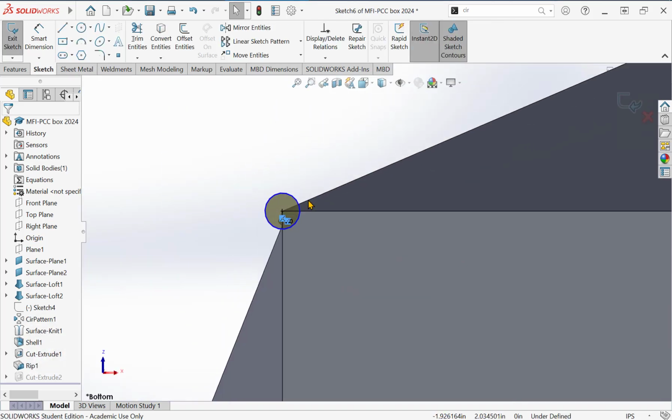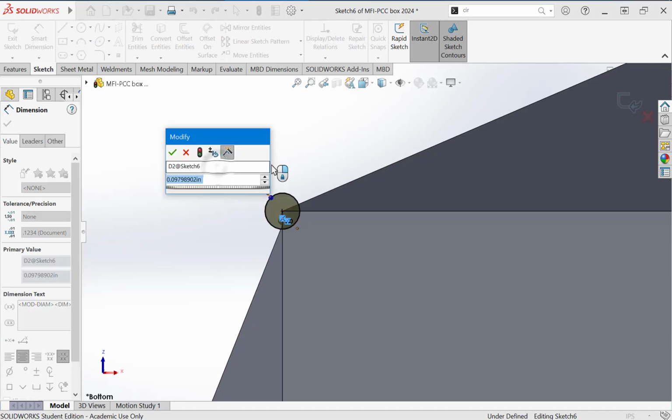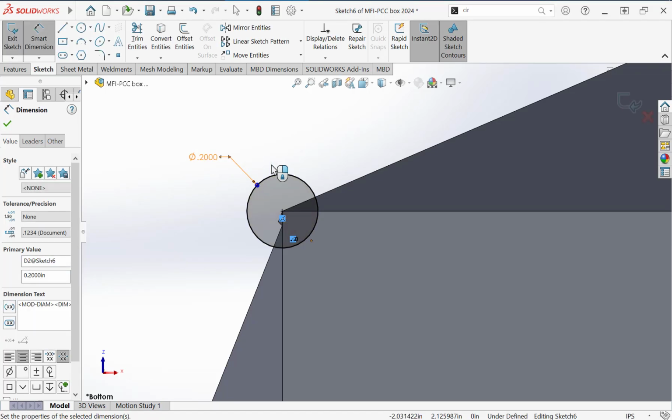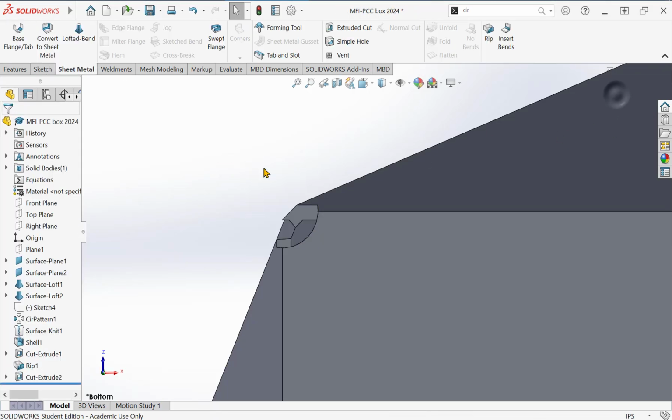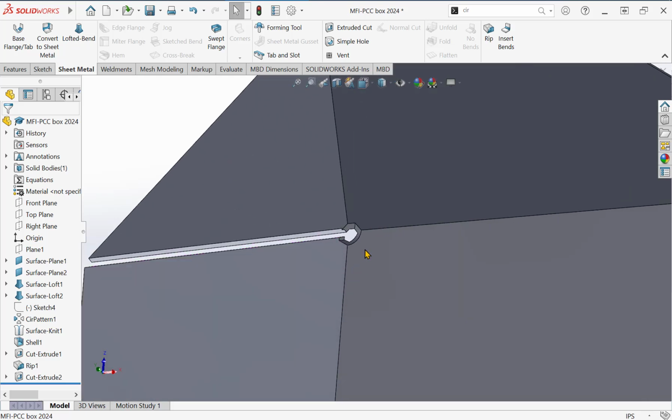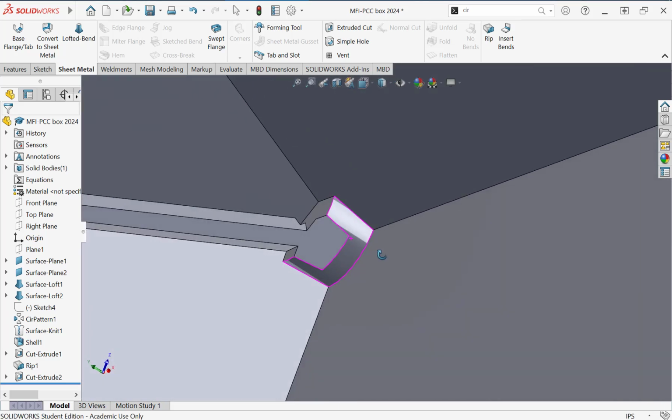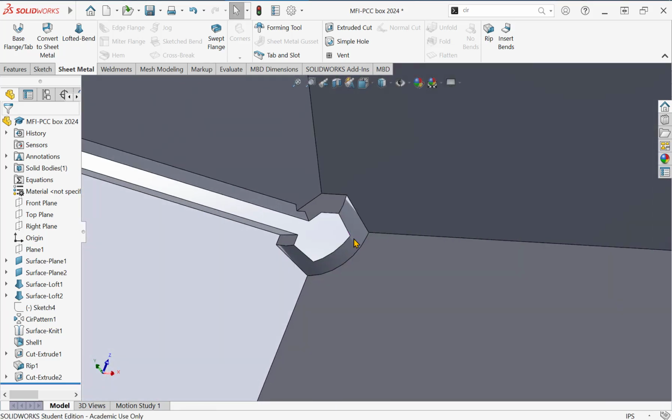Did I have a diameter? Actually, I didn't dimension this at all. So let's add a dimension. It says that it's 0.097, close to 0.1. Let's make it 0.2. And we'll close the sketch. So now I've done a better job of cleaning up this corner.